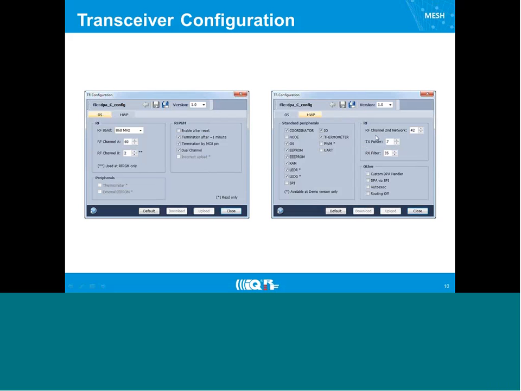Another thing that you can set up is the RF part. So you can set up the channel of the second network. So as I mentioned, you can have sub-networks. In this case, the module would have another subnetwork which would be running on the channel 42. Then you can set up also the TX power, that's from 0 to 7, and RX filter. So which kind of signal you would take as a significant one.